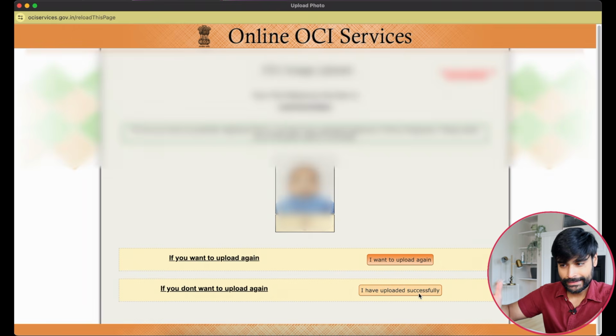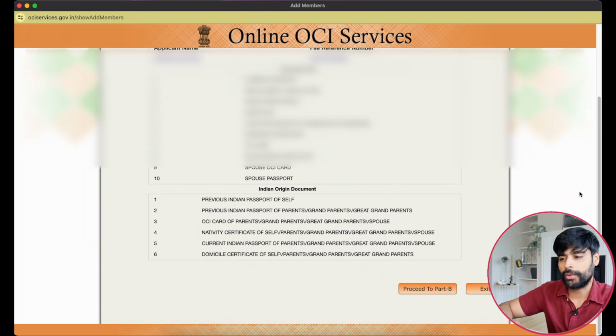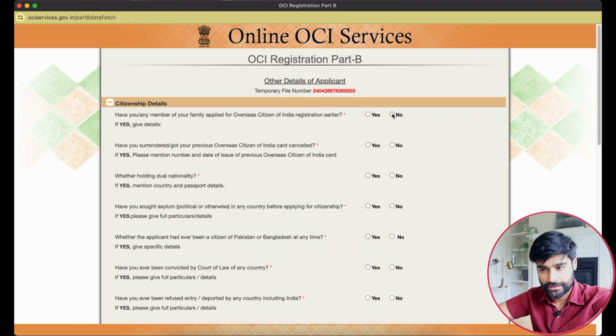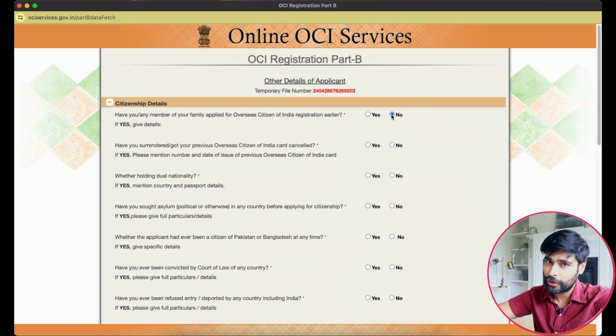So I'll click on Uploaded Successfully and I'll get to this page, OCI Registration Confirmation. It's going to display a generic list of documents required. For now, you can just click Proceed to Part B. Now some basic declaration questions. So first up, have you or any member of your family applied for Overseas Citizen of India registration earlier? If yes, give details. So none of my son's family have applied for OCI yet. I have not and my wife has not. So no for us. But if you have, simply select yes and provide details here.